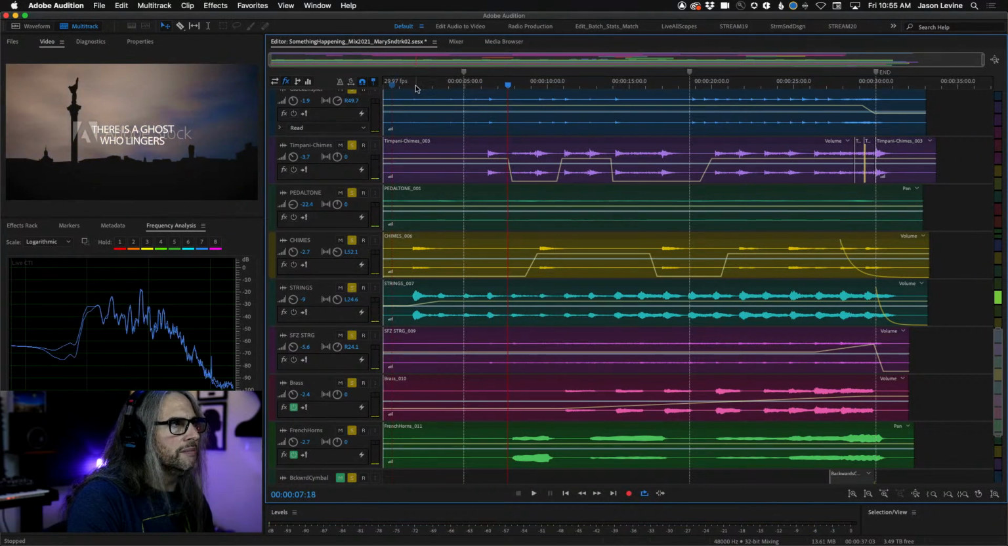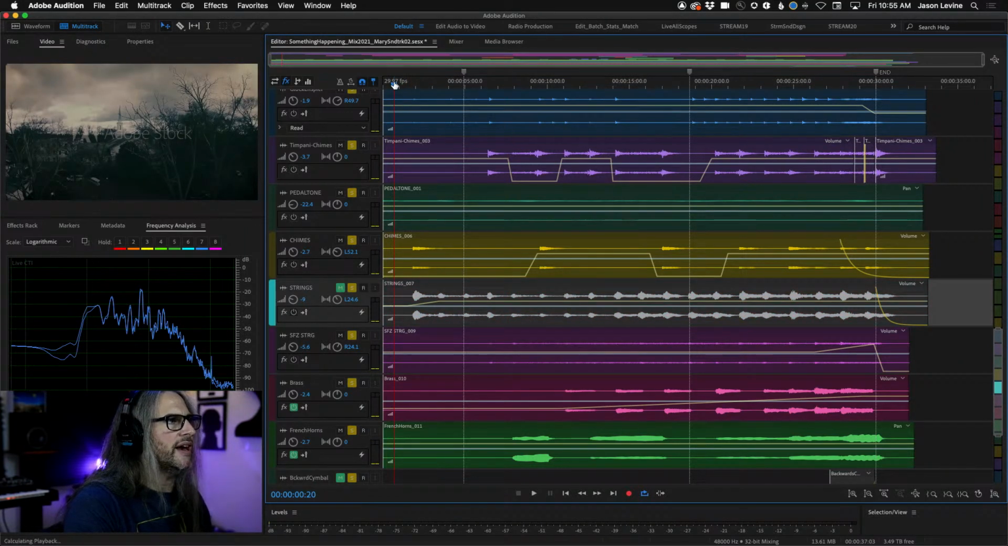Now those strings. I don't know if we need those in the beginning. Let's just take it out and hear what it sounds like without.